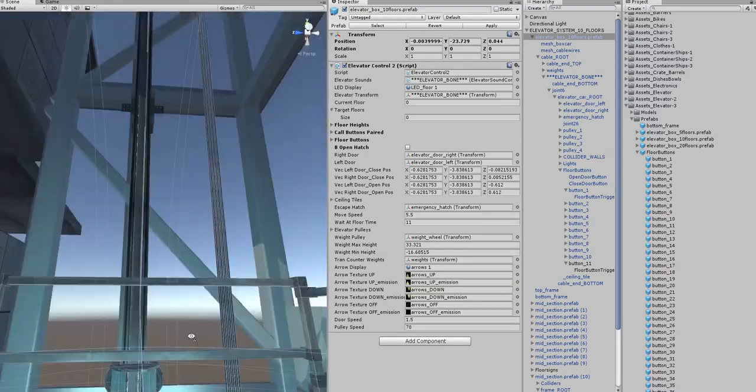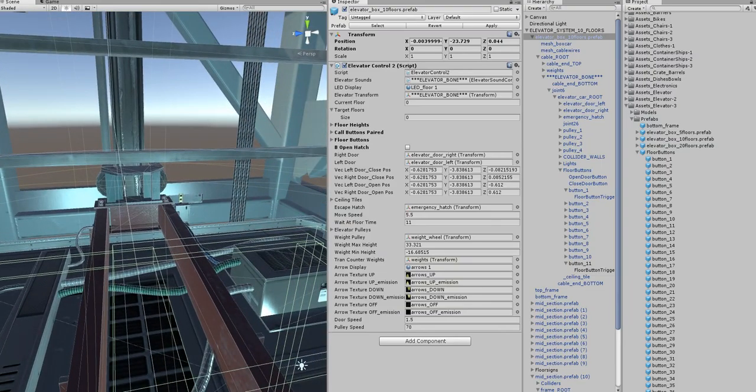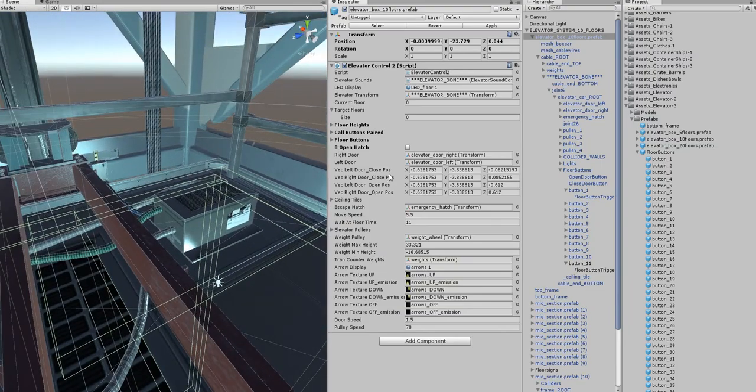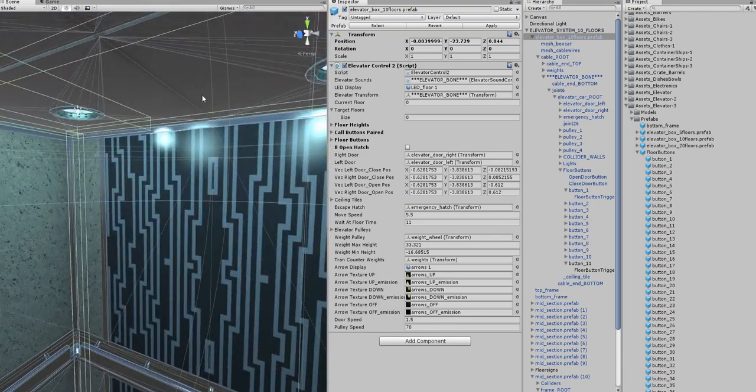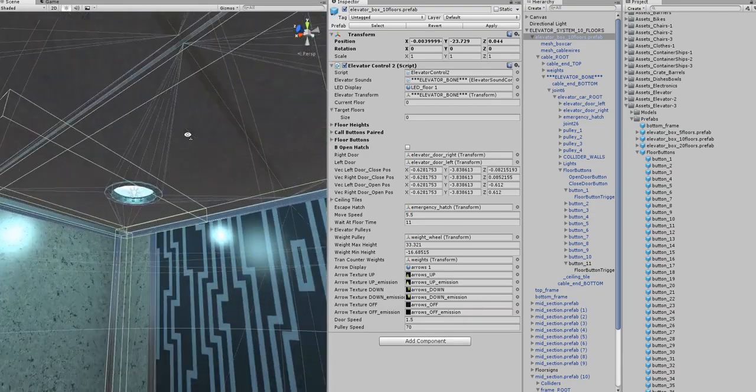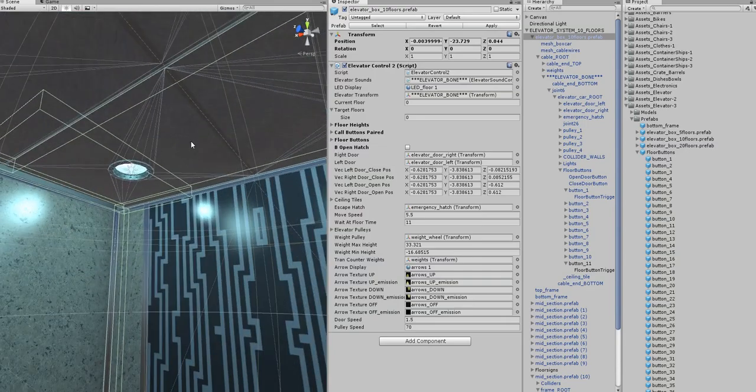See, there's an escape hatch at the top of the elevator, and when you press play, and if you click on open hatch, the escape hatch will actually open, and the ceiling tiles will disappear. So that's just something you can play around with if you want to make a level where the player can actually go through the escape hatch. But you won't need to touch any of these. These are already set up for you.